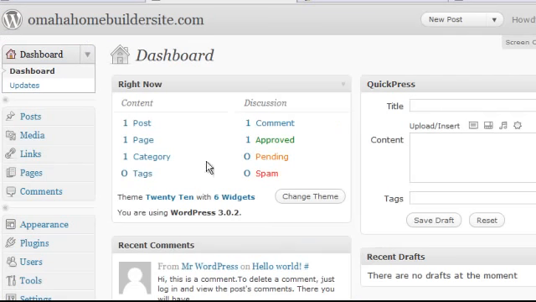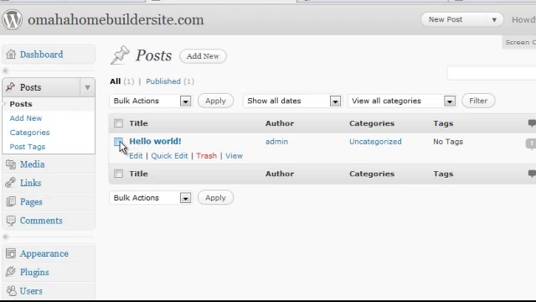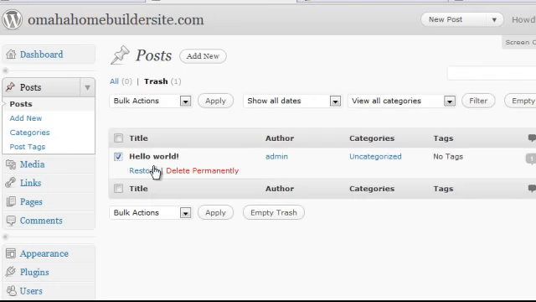Then the next thing you need to do is log into your admin panel for your WordPress site, and as you can see, I've already done that. The first thing you want to do is go into the post section here and delete the post, because there's no need for it. The way that this theme is set up is it actually doesn't use posts, it uses pages.